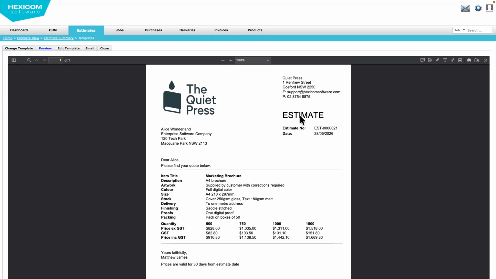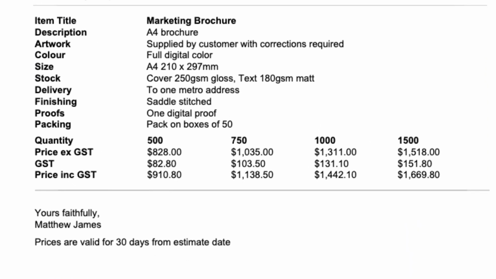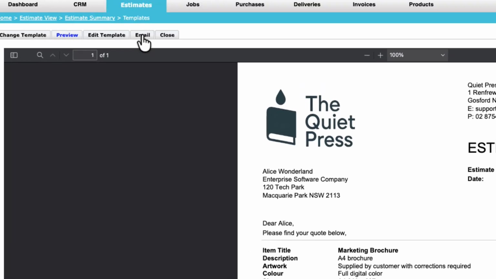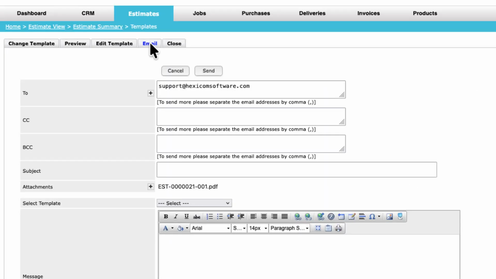So again, this is a templated letter. We've got our logo, we've got the customer's details, we've got the specification and the 4 prices. And we've chosen to show these prices excluding tax, then the tax amount, and then including tax. But it doesn't have to be set up that way. We can also show a unit price here as well if we wish. And again, I can email that using a templated email.